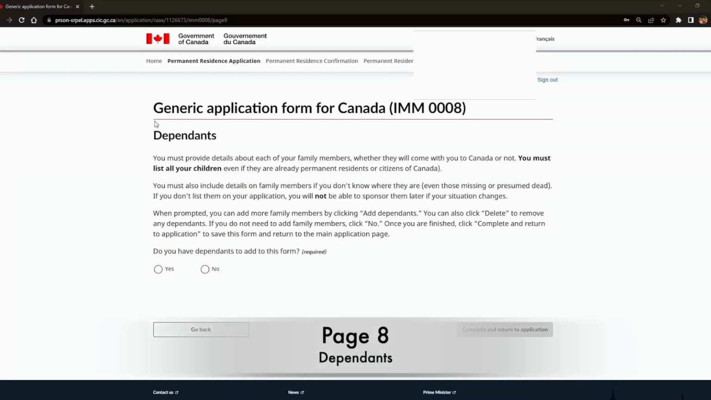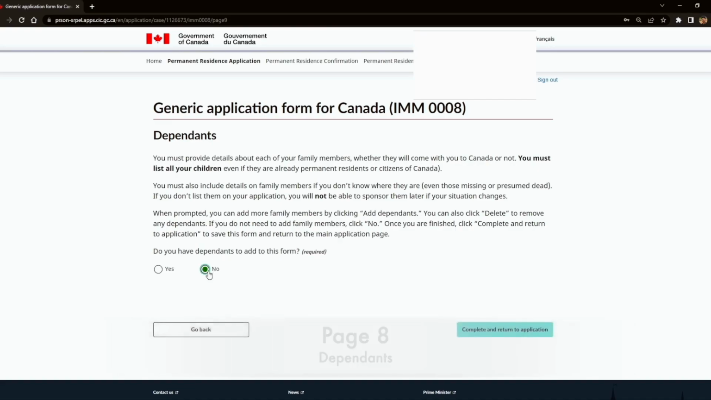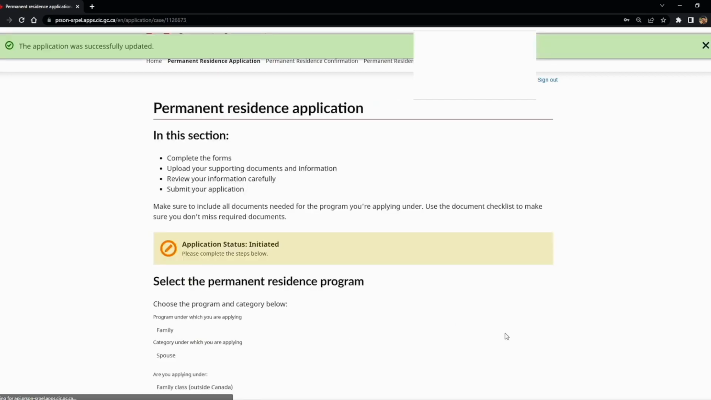And this last section is for the dependents. If you have any dependents, then you must provide their details here, but in our case we don't have any dependents, so it was no for us. Then you have this complete and return to your application button. This will not submit your form and you can come back and change any information until you finally submit the full application. So for now I'll just click on this button, complete and return to application.